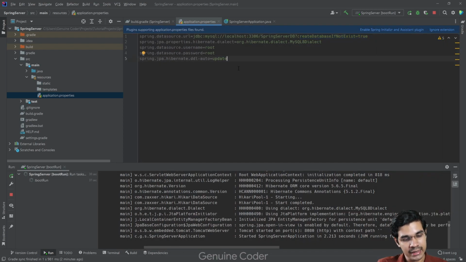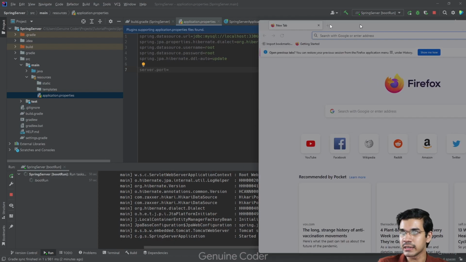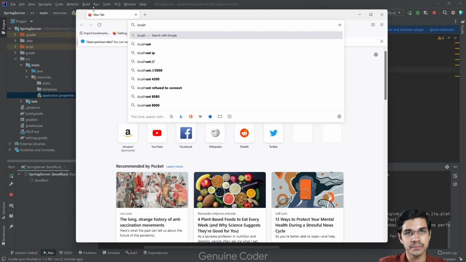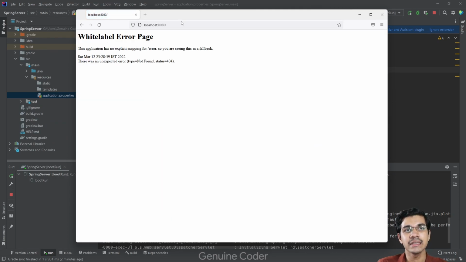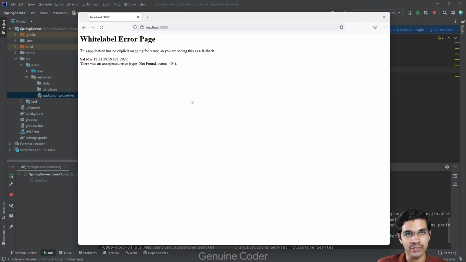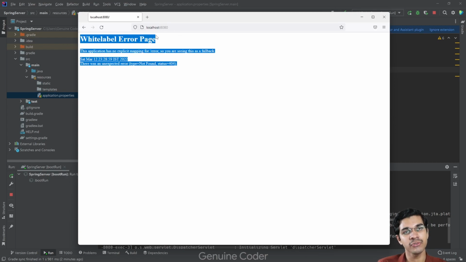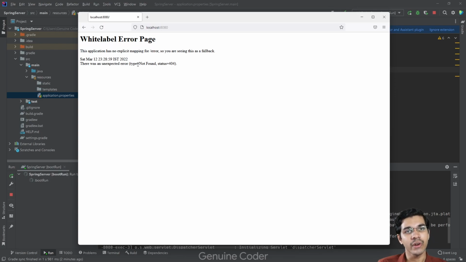Now, one last thing: if you want to configure a different port for this Tomcat server, the Spring Boot server, you can do that using an option called server.port. Let me show you right now. If I go to localhost 8080, you can see that our server is running on port 8080. This is an error page because we haven't handled any endpoints so far, which we will do in the next chapters. Right now the server is running, nothing is configured for the web, but it is running on port 8080.